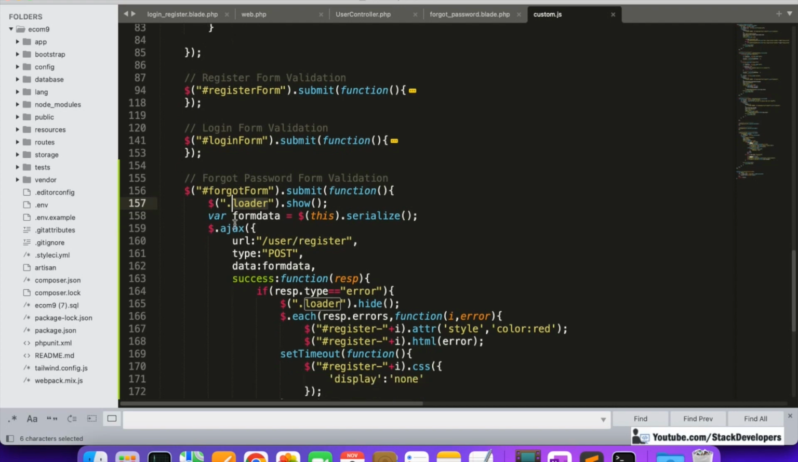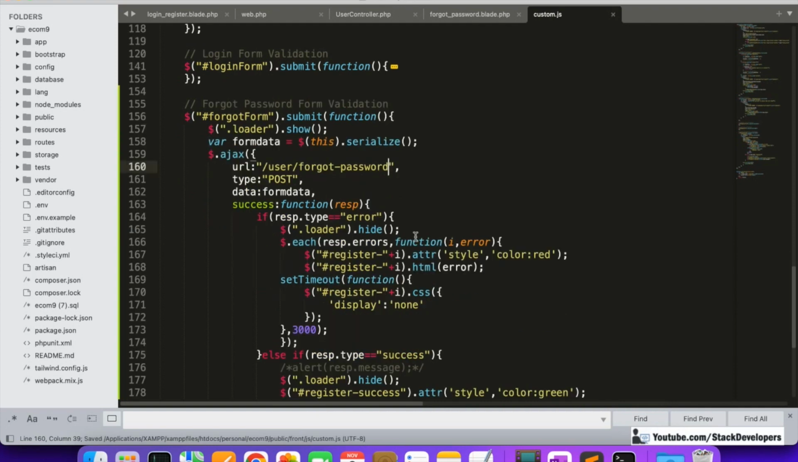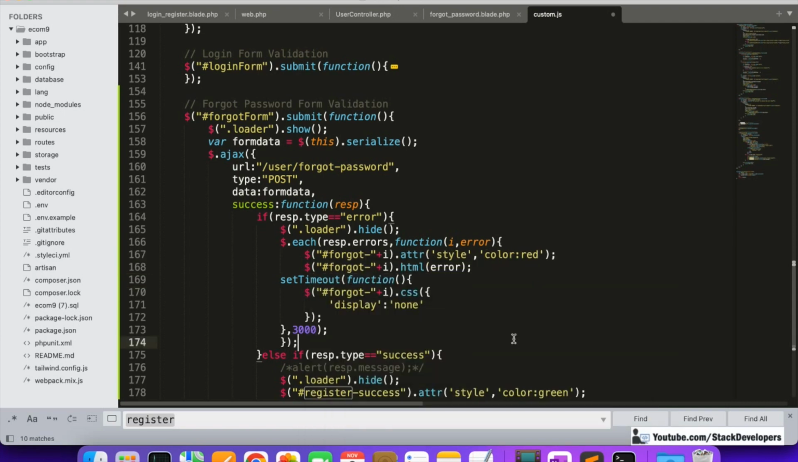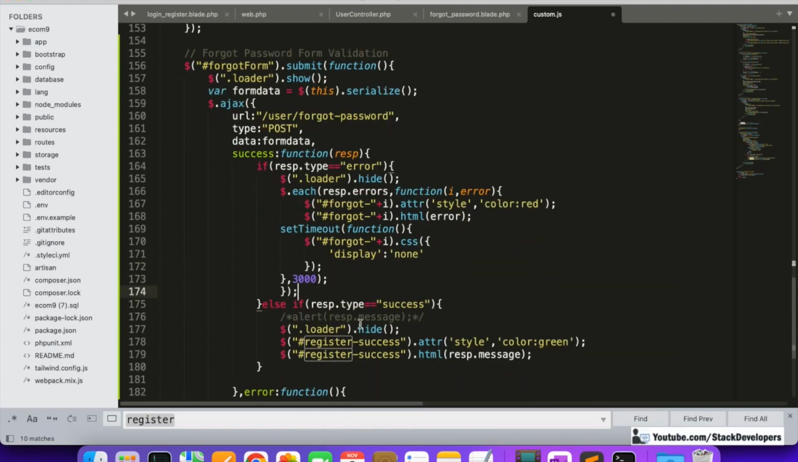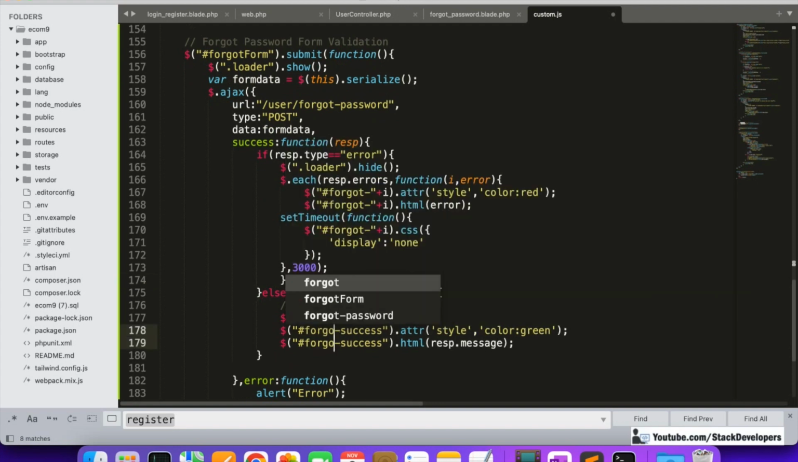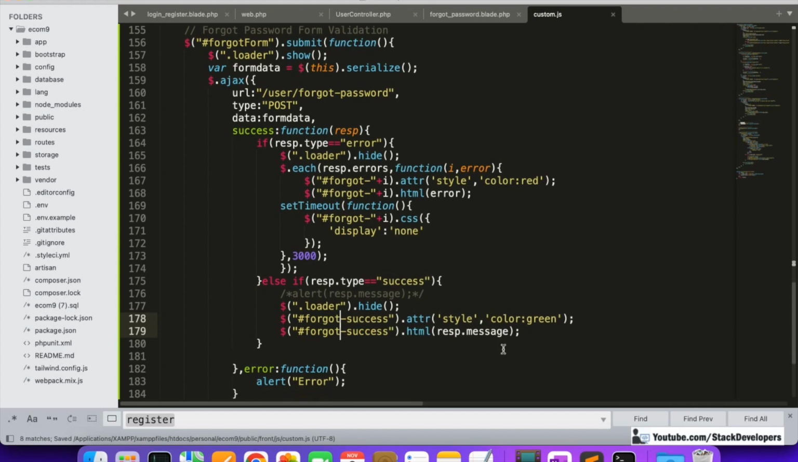Here you can see the form data is coming fine, and here we will give the user forgot-password URL. That is fine, type error. And here in place of register, we are going to write forgot, forgot hyphen. So this will come up here. In case of success, we are going to give the forgot success, whose id we have already given there. Now it seems to be fine.